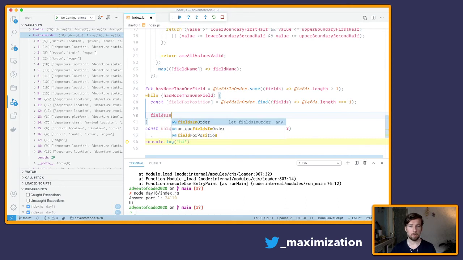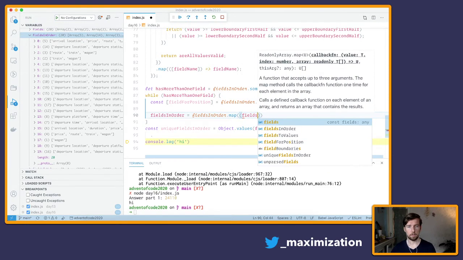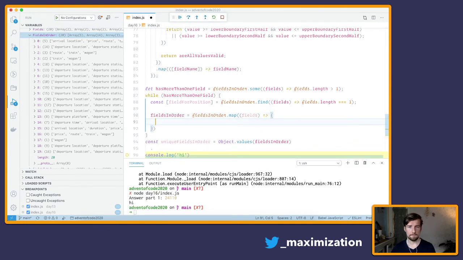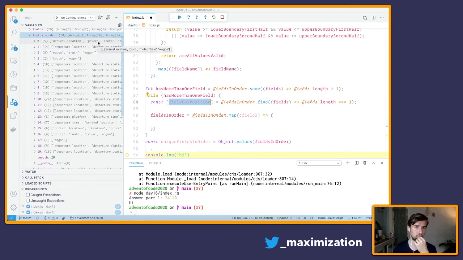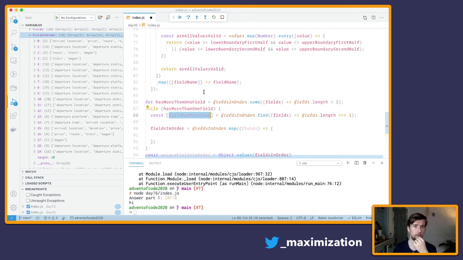Fields in order equals fields in order map fields. And then for each field we need to remove the field for position, this one. So for each, again, we have an array and we need to remove an element inside our array. Same problem, don't we? We have the same problem.